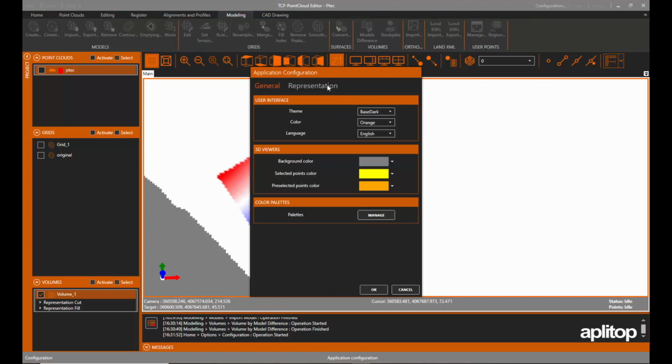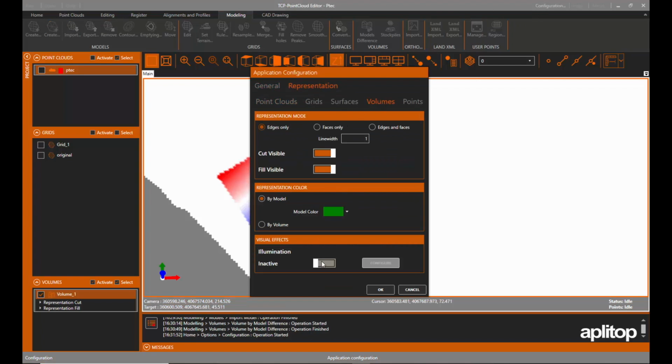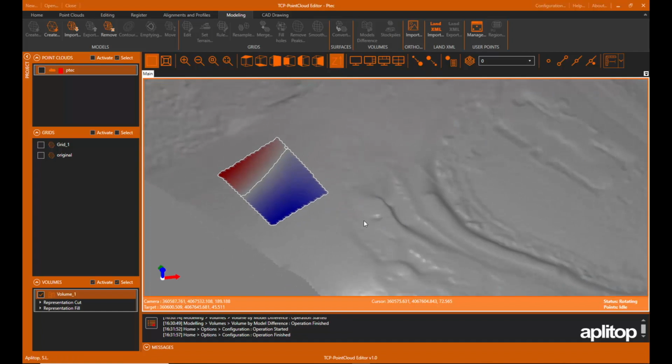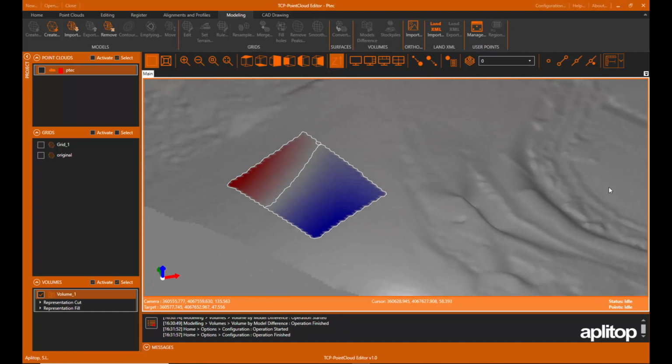If in configuration we enable the lighting, we also see the limits of the area and the transition lines.